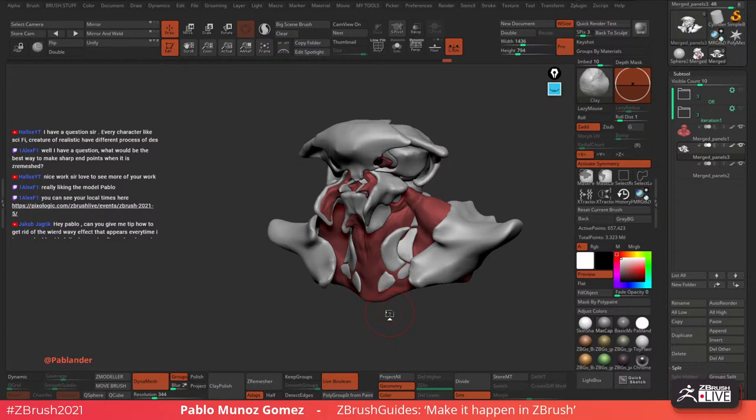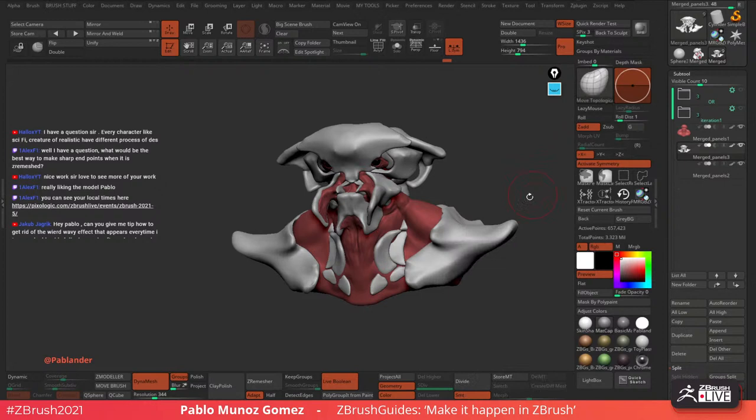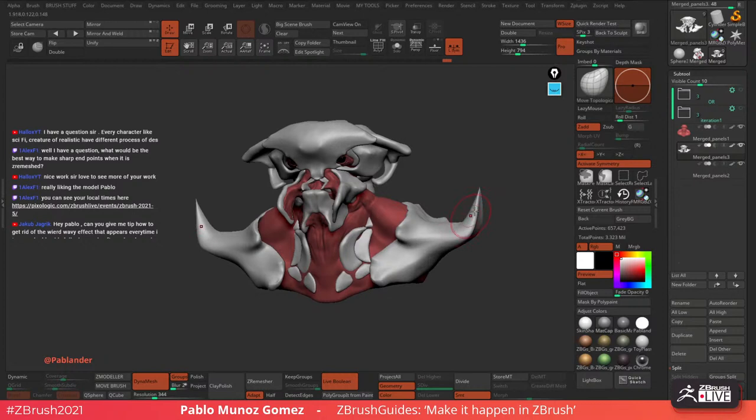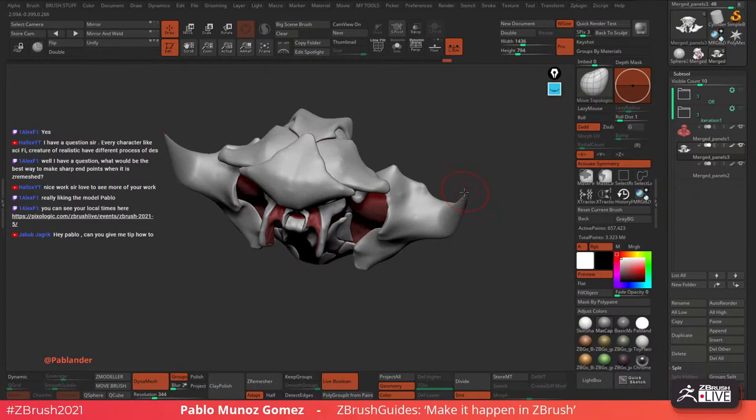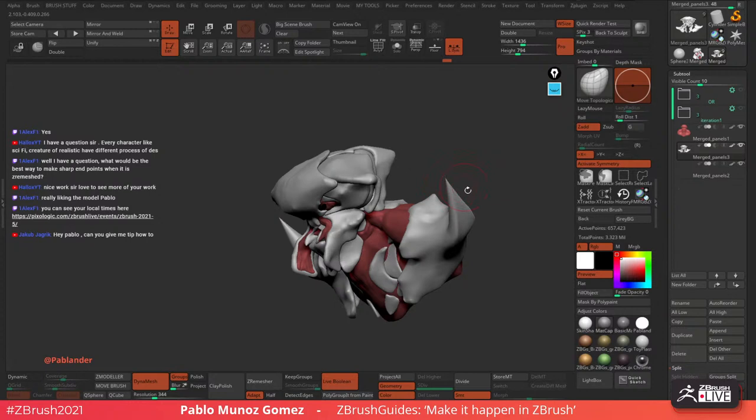Well, I have a question. What would be the best way to make a sharp endpoint when it's ZRemeshed? A sharp endpoint, like just to preserve something like this. If you want to ZRemesh it, it should be pretty easy to keep. But if you split it into multiple polygroups, let's say maybe this side is a polygroup and this other side is another polygroup, you can keep groups and ZRemesher will try to maintain that as well.